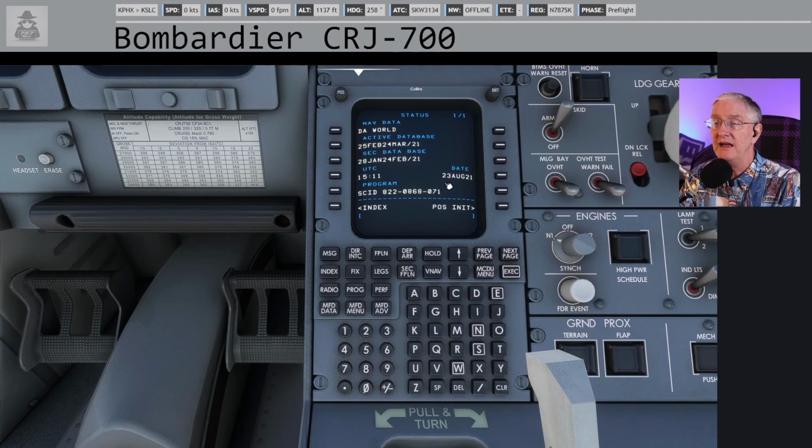Looking over here, the active databases and the information that I've got here is February to March. The date here says 23 August of 21. I believe that I've got the latest navigation data up there, even though it says February to March. It says 23 August, so I think I've got it updated, but I might be wrong on that one. In fact, I am wrong. That's today's date.